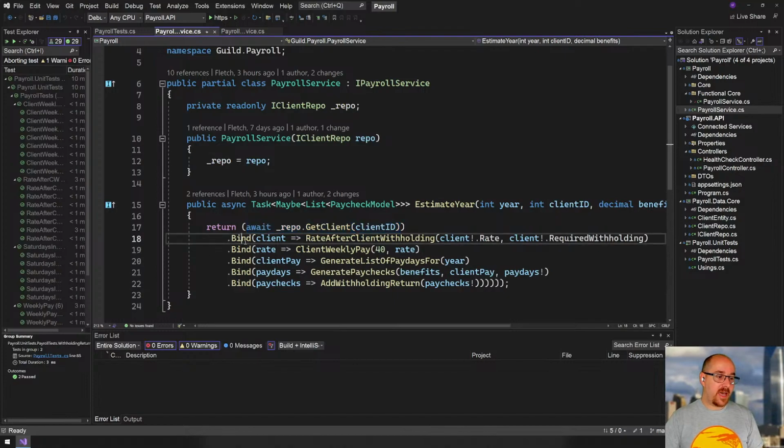We're binding to that. We're binding this client that comes back from here. We're binding it like this. We're binding that client with the maybe monad, and we're saying with this client, we want to do these things. And so we have this rate after client withholding. That's literally the method we were just talking about.